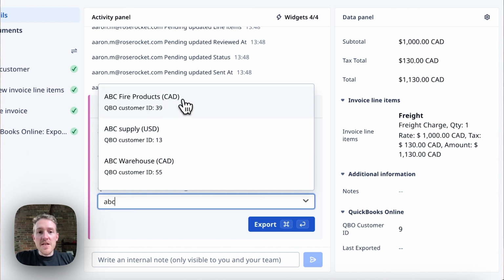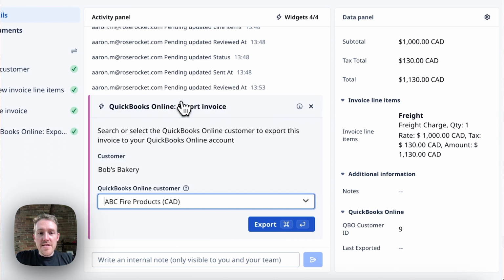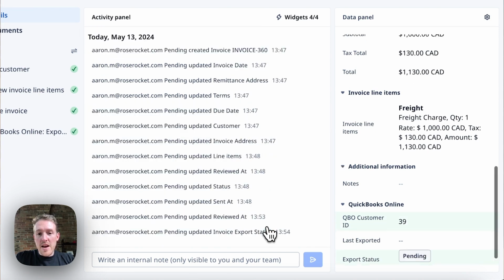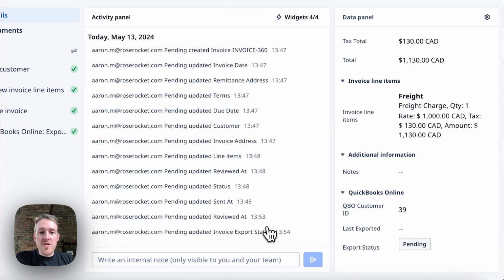We have the currency of the customer pulled in, and you can find it next to their name in this list. Go ahead and click the customer that this invoice is for, click Export, and you'll see this invoice gets populated into your accounting system. And that's how you get paid.